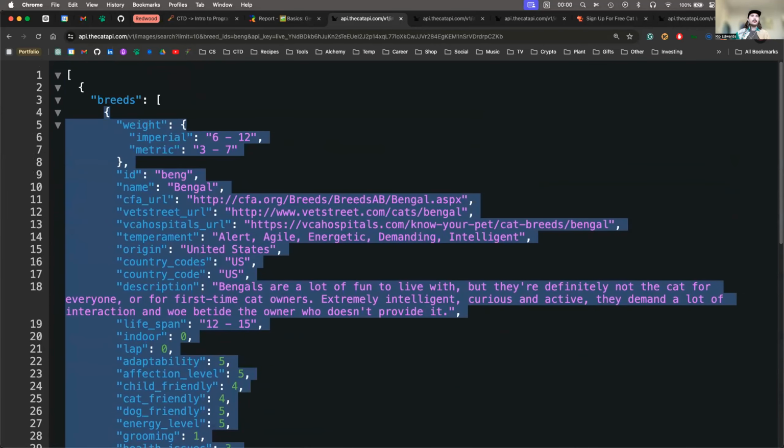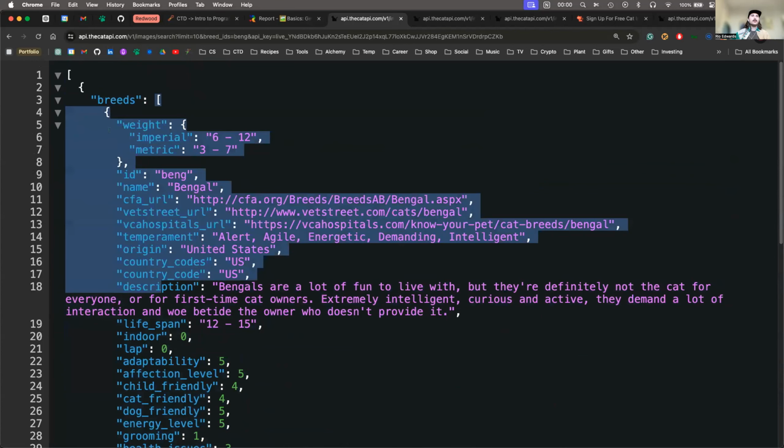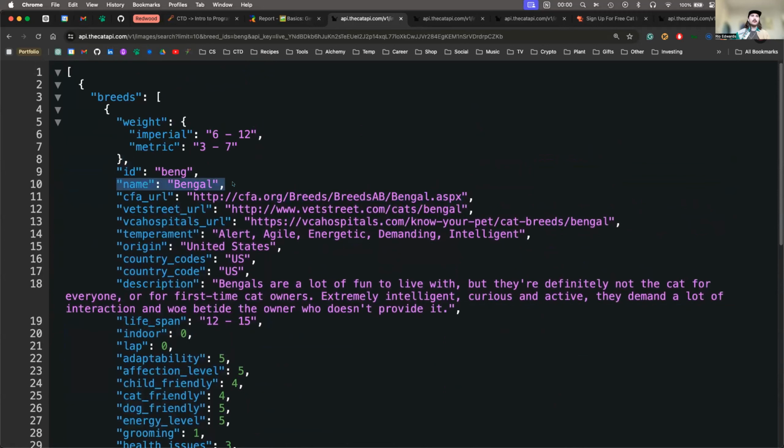And you could imagine if the cat had multiple breeds, if it was like 2 different breeds in the image, then the breeds might have multiple objects with the breed information. And each object in this breeds array is actually information about the breed. So we can see name equals Bengal. Description, Bengals are a lot of fun to live with, but they're definitely not the cat for everyone, blah, blah, blah. So we're getting more information because we have this API key.